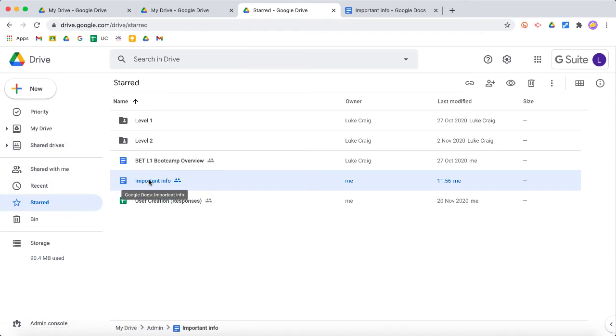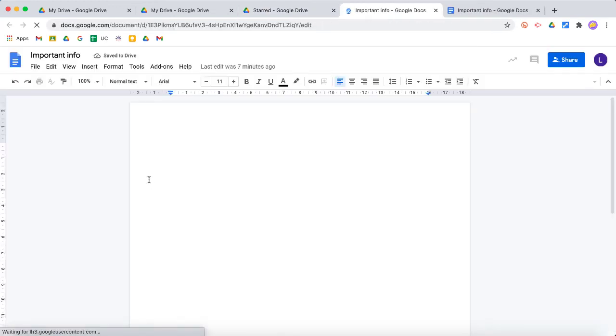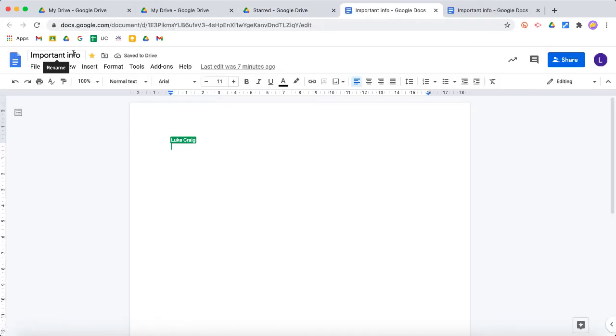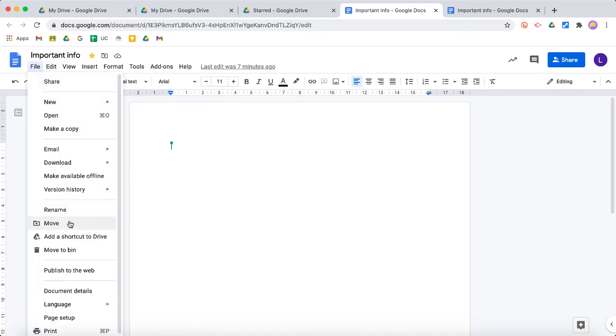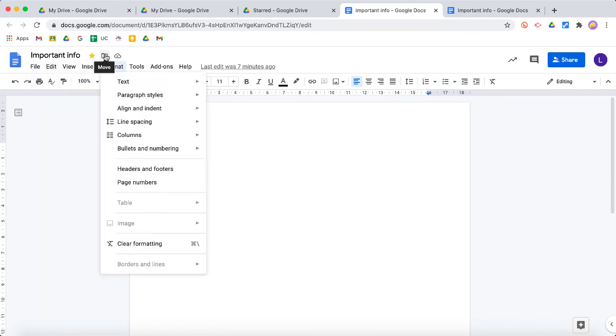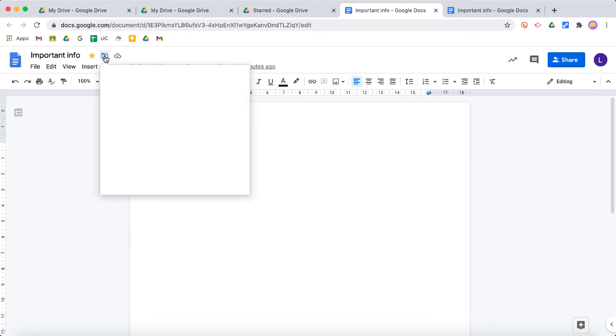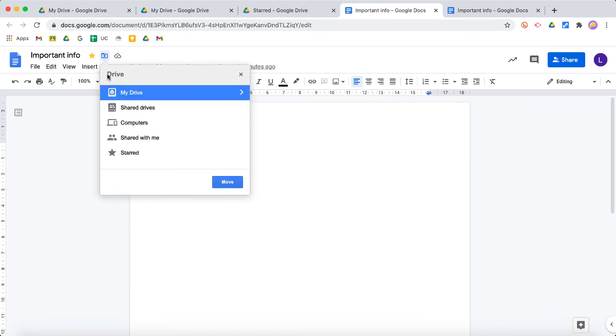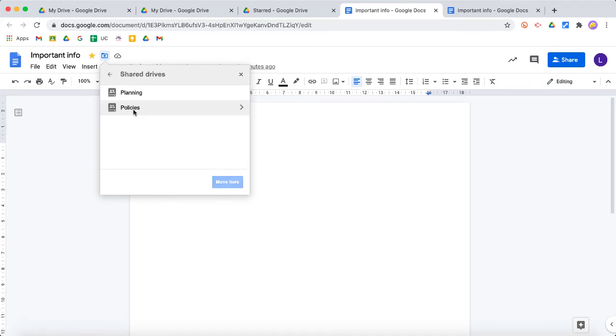And also, if you want to move a file, at the moment, important info is where I saved it in the admin, but you can go to File and Move, or you can click this icon up here, a folder with an arrow in it, and you can choose to store it somewhere else. So I might want to move this to that shared drive I've just created called planning. And you can add a new folder from this interface and just call this info.